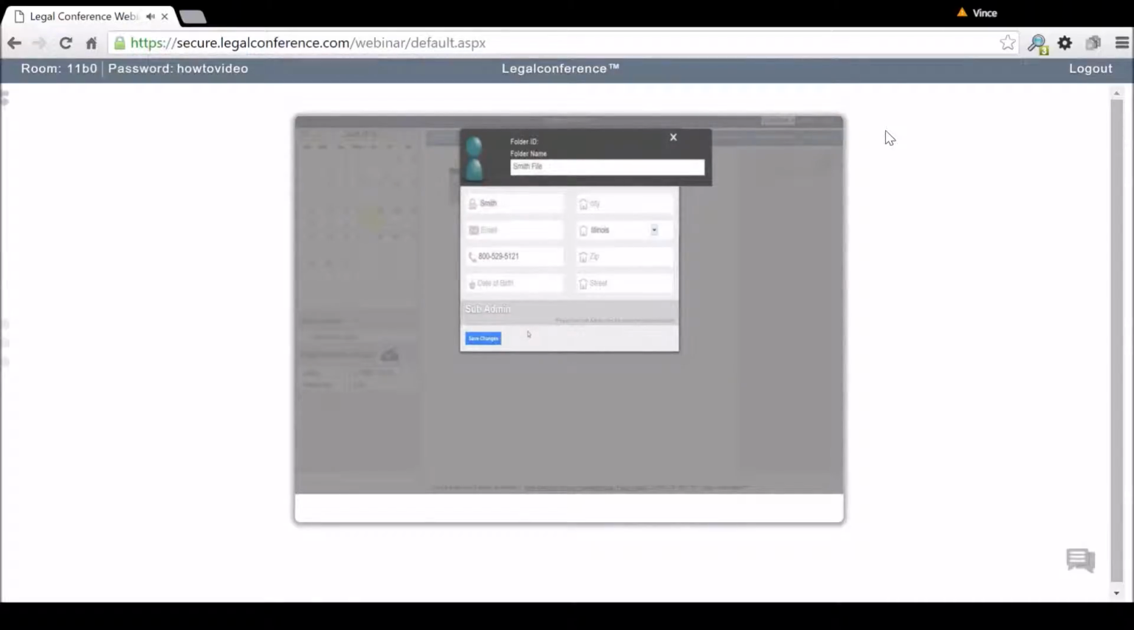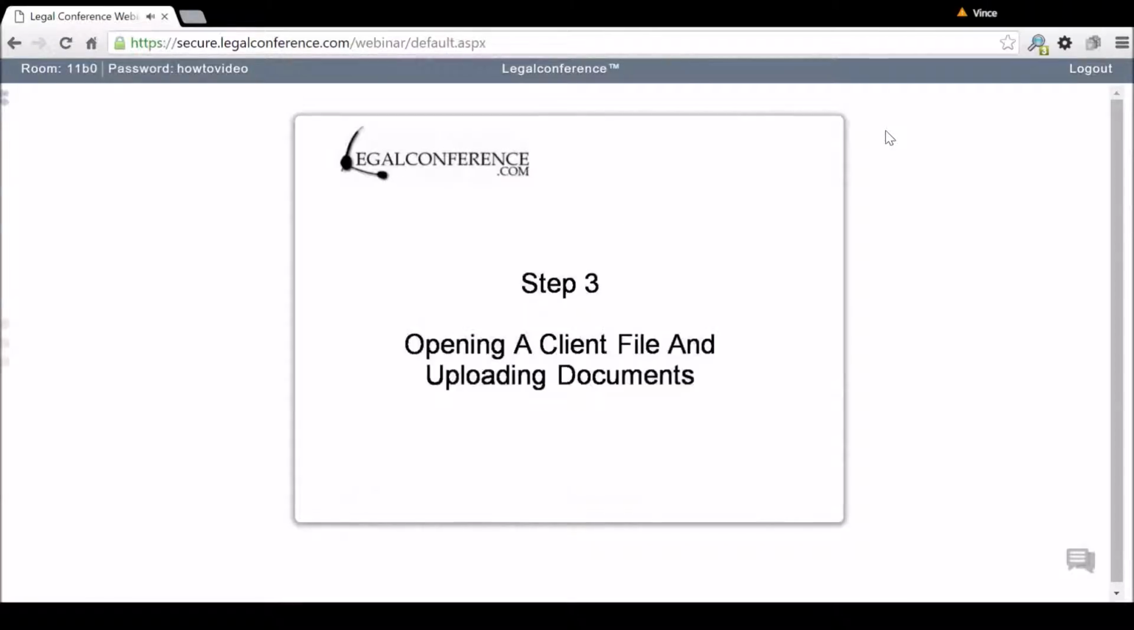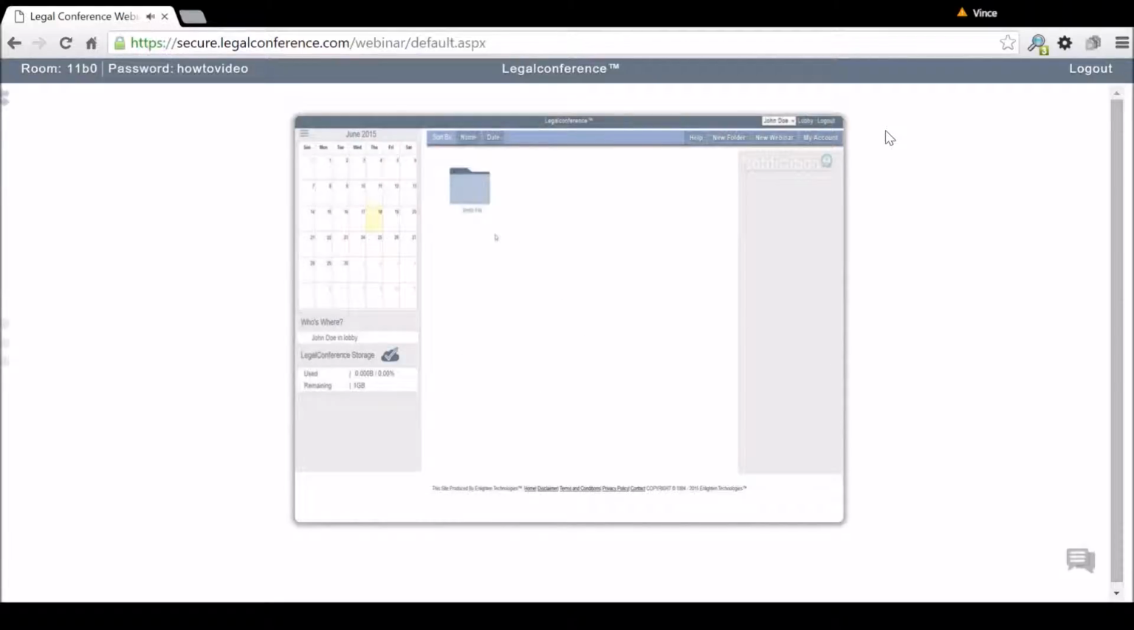And here's just what would happen if you actually clicked on that. There are different ways you can set it up and change that, and even add a sub-admin for a paralegal or secretary to have access. So now we're going to open up the client file and also upload some documents.